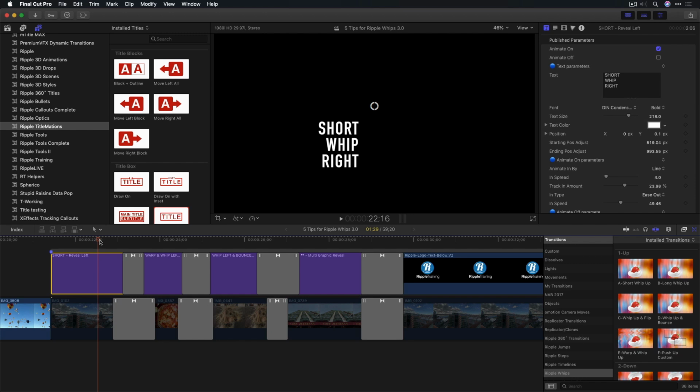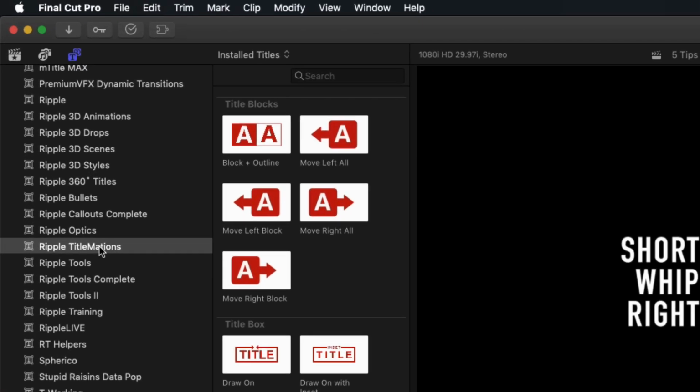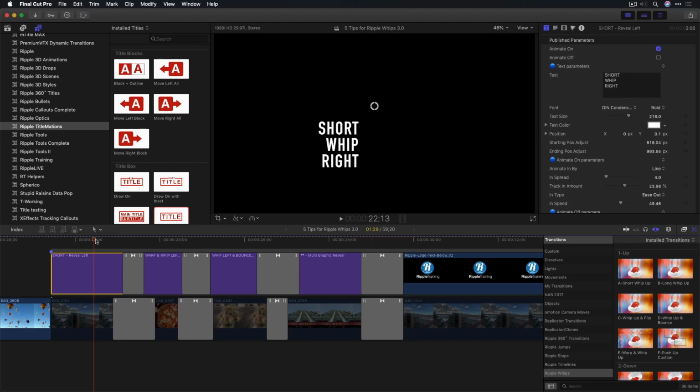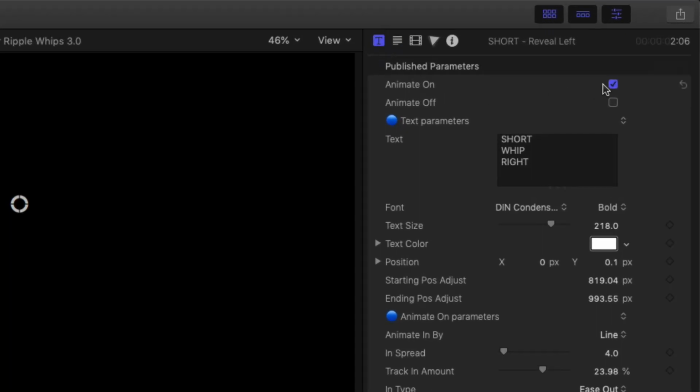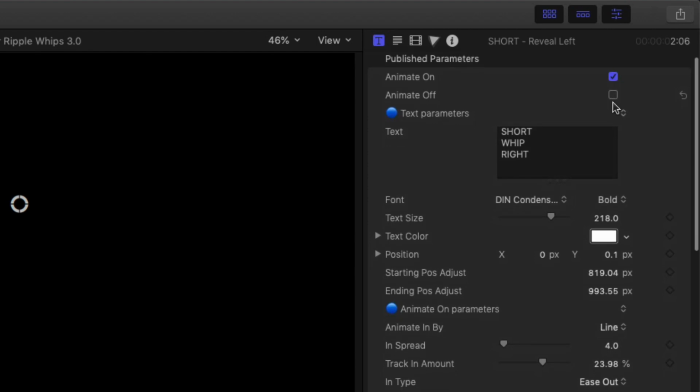Tip number 3, use on titles and logos. Ripple Whips also work great on titles, logos, basically anything with transparency. So I have a couple examples here. I'm using Ripple Titlemations, but any animated titles will work. So the thing I would recommend though is, for instance, this first title animates on, but I've turned off the outgoing animation. So in the title inspector, we have animate on and animate off parameters, and I've unchecked animate off because the transition really takes care of the animation.